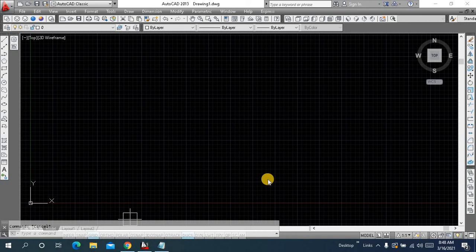Welcome to CAD Legend. In this tutorial, I will try to cover the complete 2D AutoCAD inside the 2013 version. It doesn't depend on whatever version you have, because the methodology is the same, the commands are the same, and the procedure will be the same. So whenever you open your AutoCAD, you will get this kind of screen.